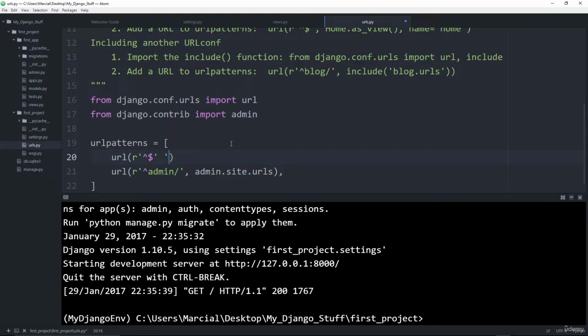Sometimes Atom will automatically put a double quote there, so just delete it. So that's the first argument. It's a regular expression, and we'll explain what that actually means in a second. And then we need to pass in the views.index.